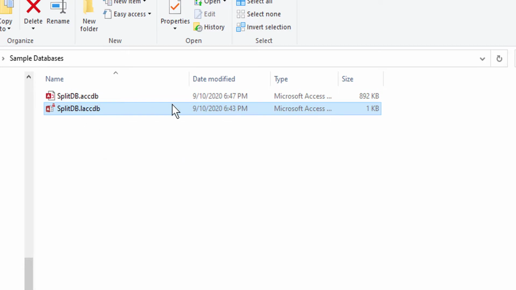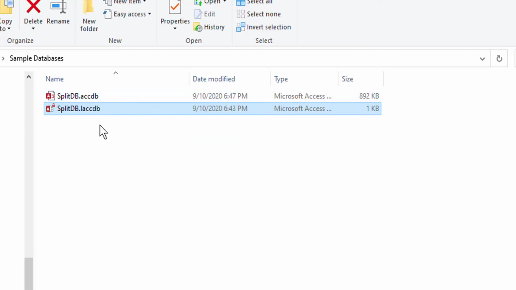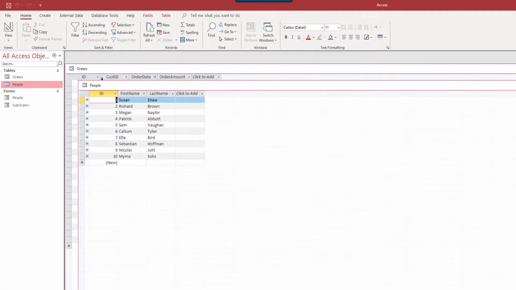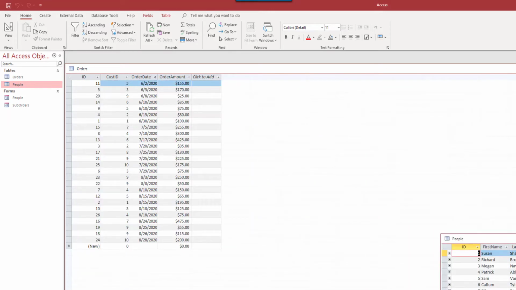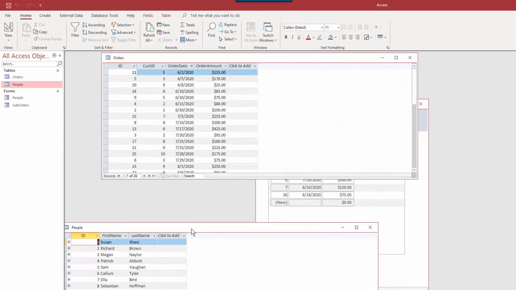This file, by the way, this is LACCDB. That's not the database. That's a temporary record lock file that Access opens when you have the database open, and it closes, or at least it should, when the database is closed. But right now, everything is in one package. So you got two tables here. You got a table for orders, and you got a table for people or customers.